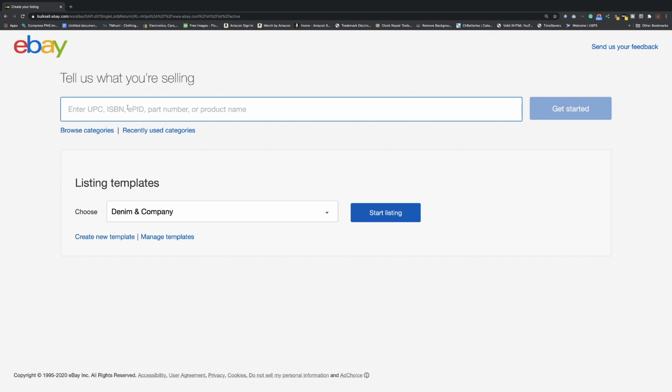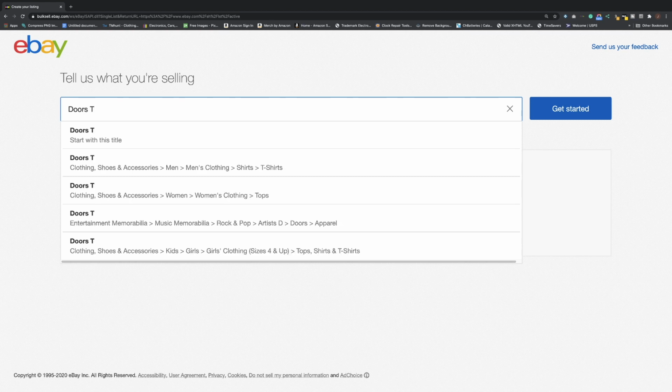Here you want to say, tell us what you are selling. So basically what this is going to do is tell eBay what type of category they should put it into in their system. So say you want to sell a t-shirt. Say you have, I don't know, let's say an old rock t-shirt from the 60s or 70s. Say you found the Doors. Let's just do Doors t-shirt. Okay, and let's say it's a medium.